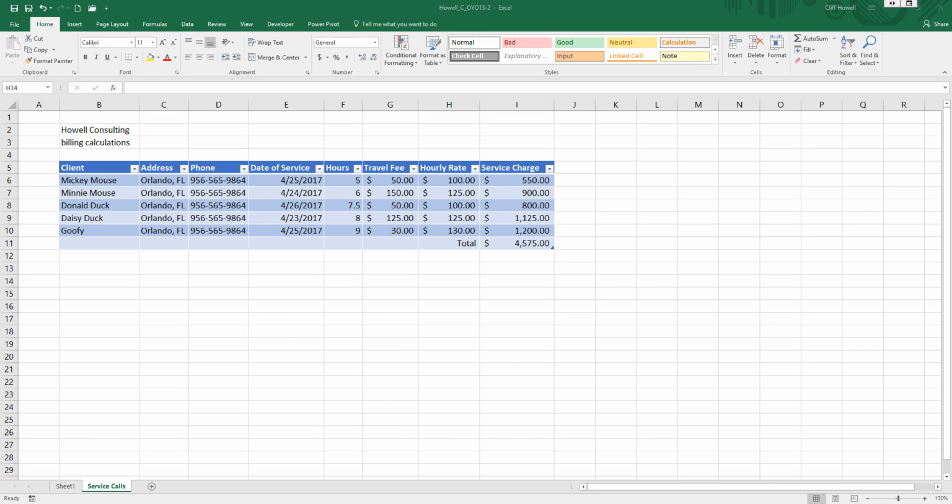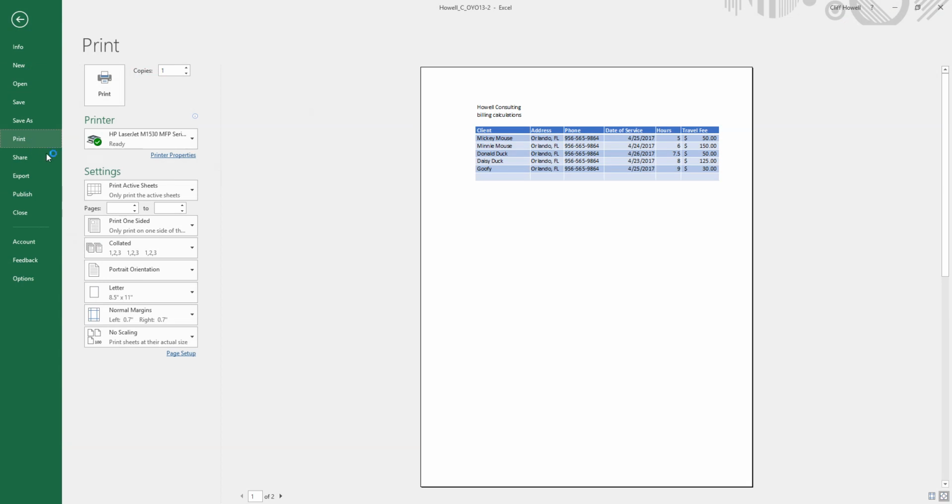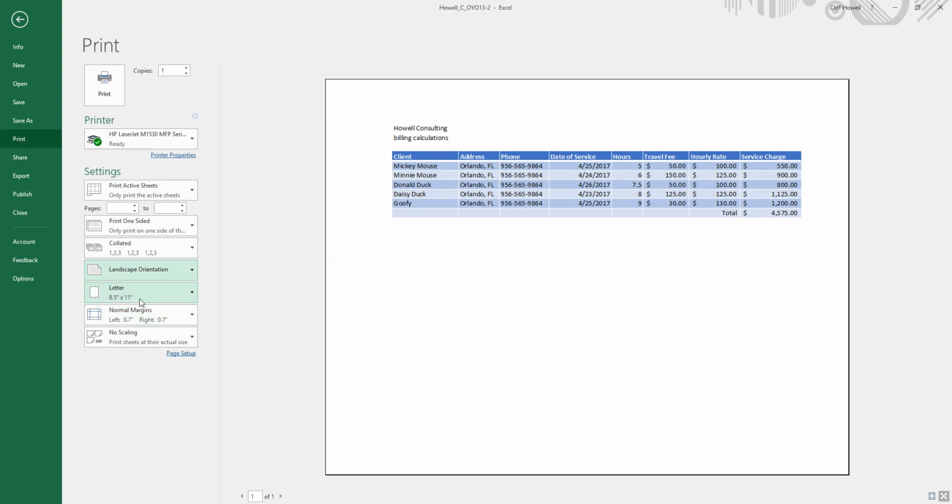So step 9 says format the worksheet for printing. Change the page orientation as needed to fit the contents to one page. Okay, so the easy way to do that, we're just going to go to File and Print. Okay, and notice it's set to portrait orientation. We're just going to change that to landscape orientation. That's very common for spreadsheets.